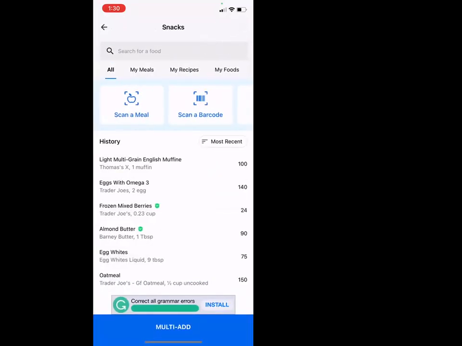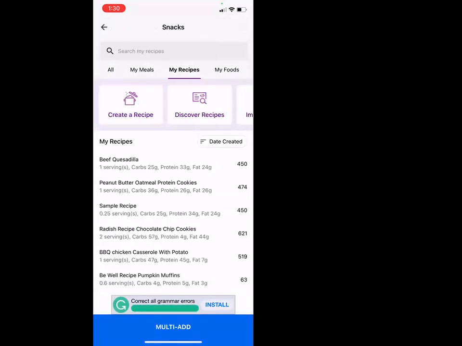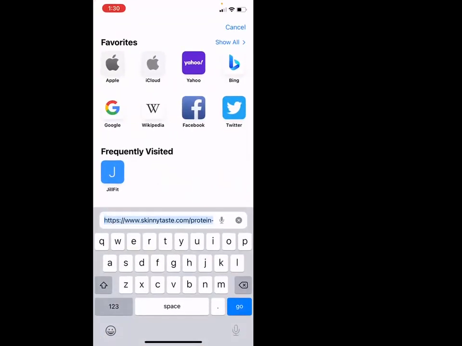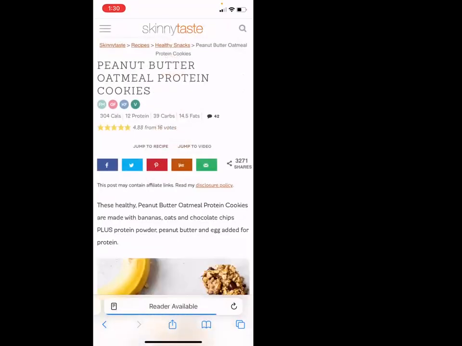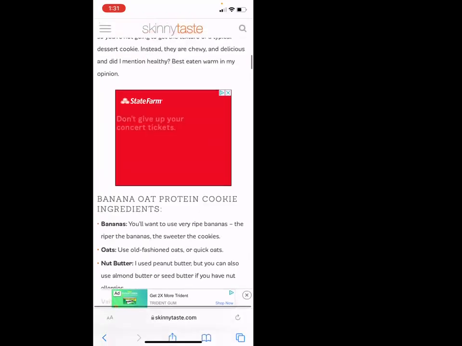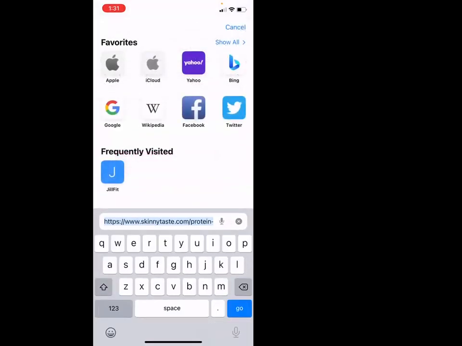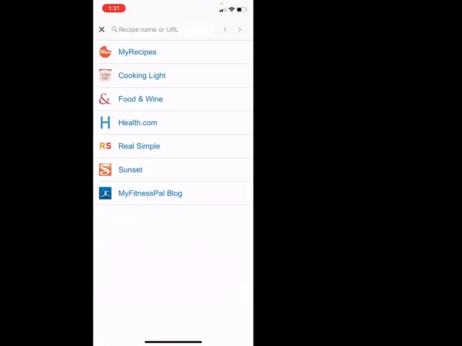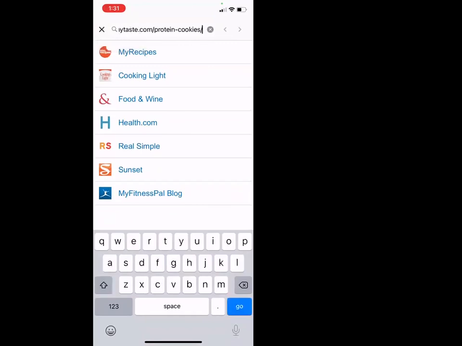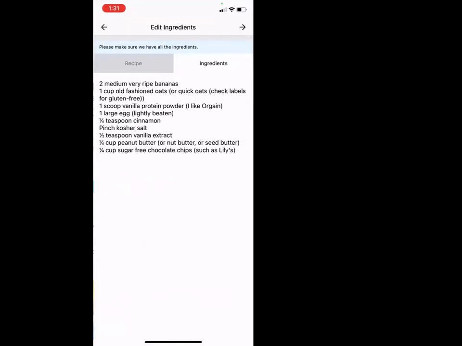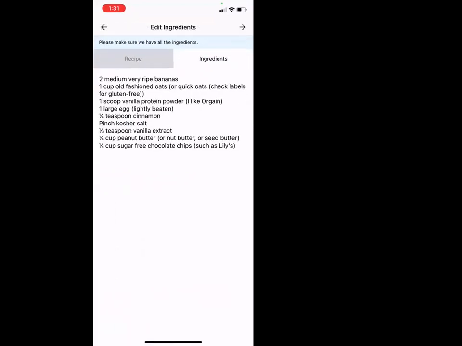I'm going to do a recipe a different way under snacks. I'm going to add food and go to my recipes and import a recipe. So click on that. Let me take you to my browser where I was looking at this recipe from Skinny Taste, and it is banana oat protein cookie. So I'm going to copy the URL and then paste it right into that window in MyFitnessPal.